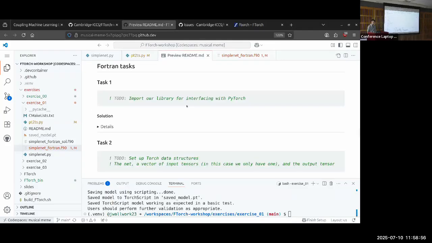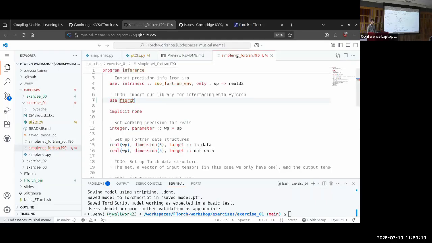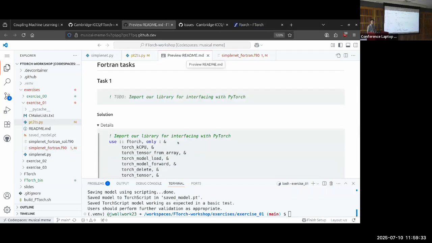Now, if you look at the solutions, you'll see that it's actually saying that you can import use FTorch, only, and so on. That's the equivalent of saying from FTorch import all of these things, like in Python. So it's generally good practice to only import the things that you need. But given that you are using FTorch for the first time, it probably makes more sense for you to just put use FTorch. And because you've not done the other exercises yet, you don't know what you need. But if you look at these solutions, that's another place that might give you a bit of a hint of the kind of things we're going to need for the other exercises.